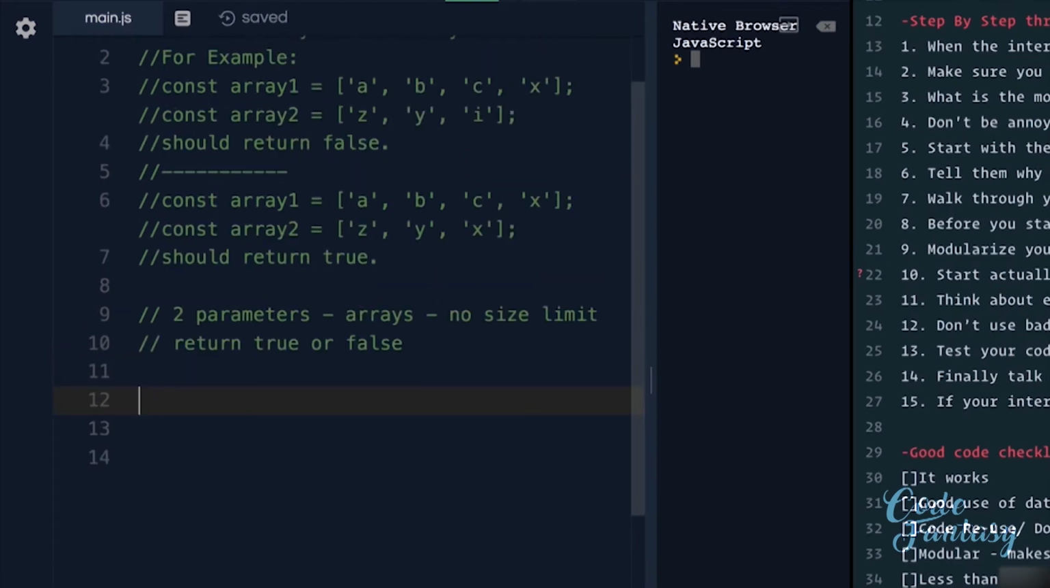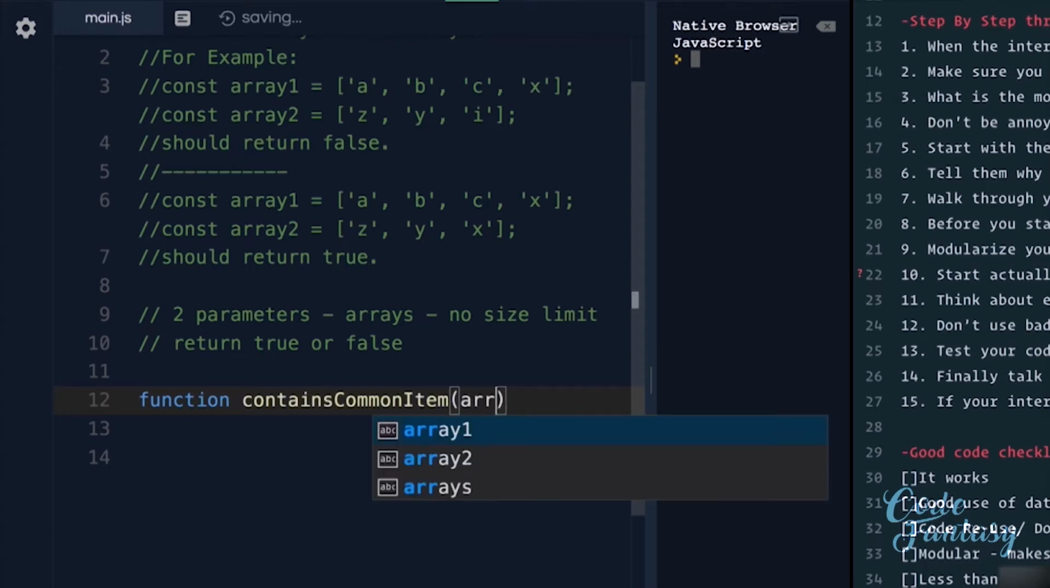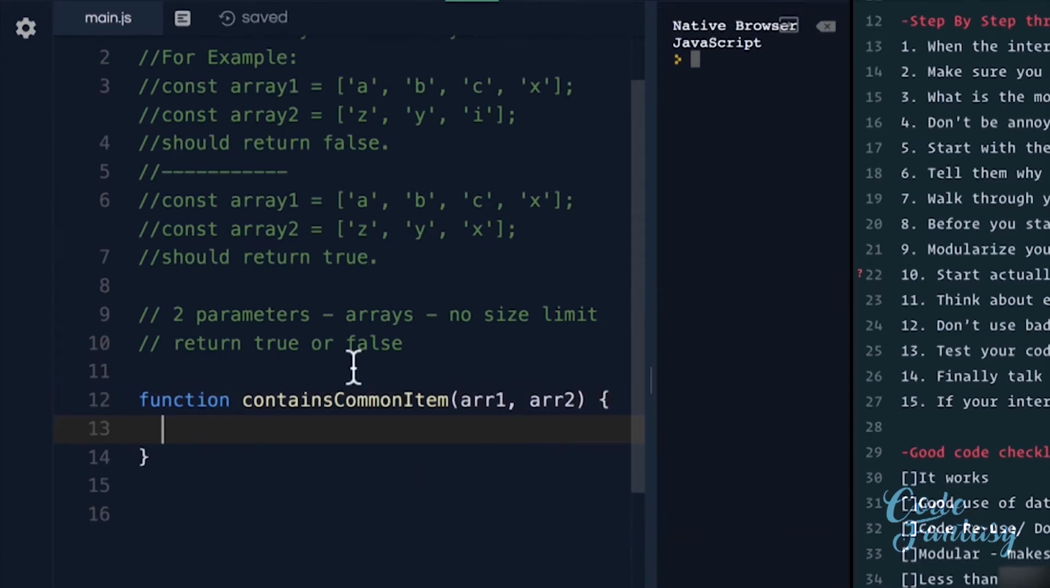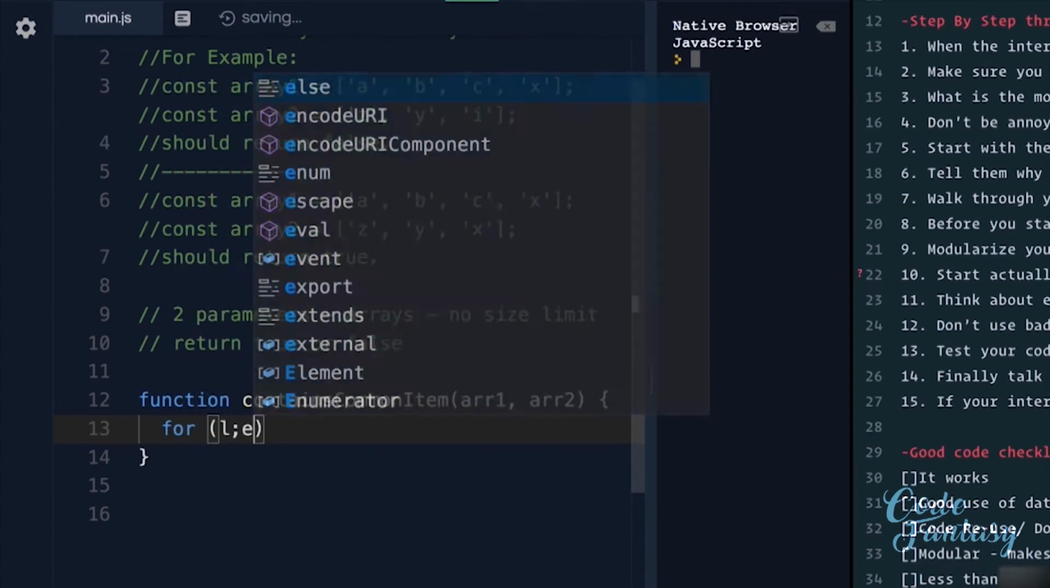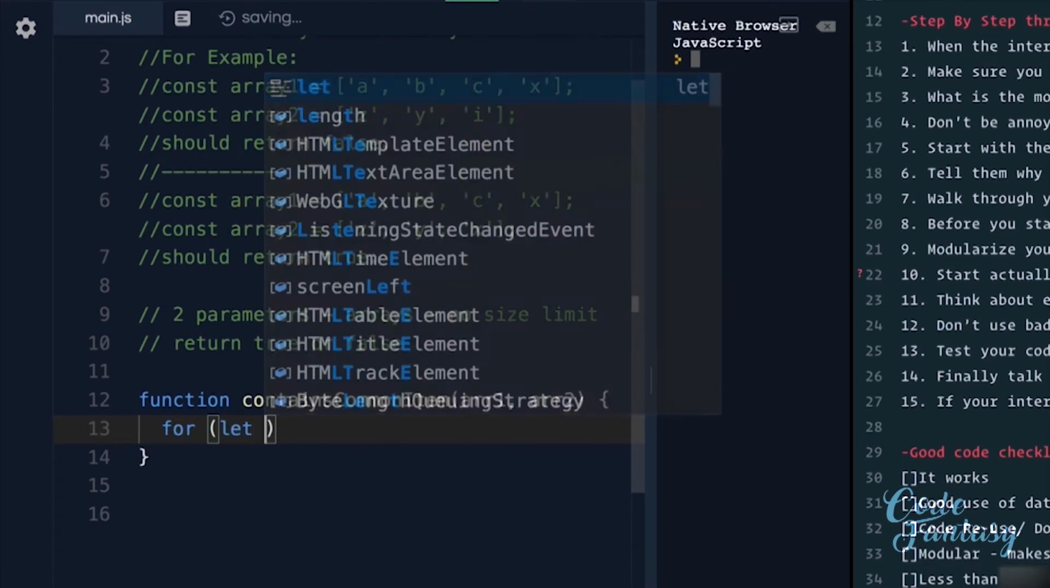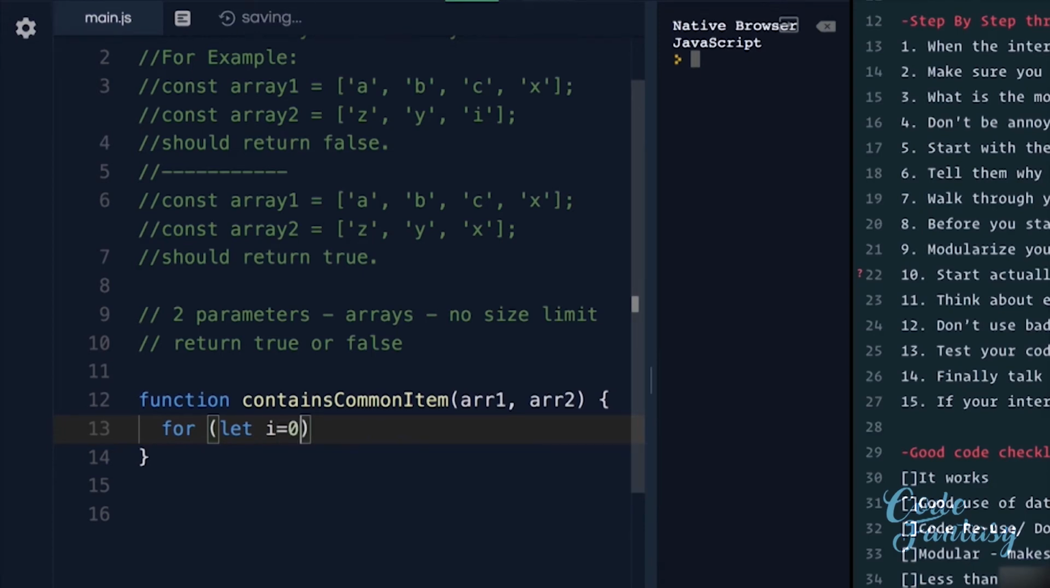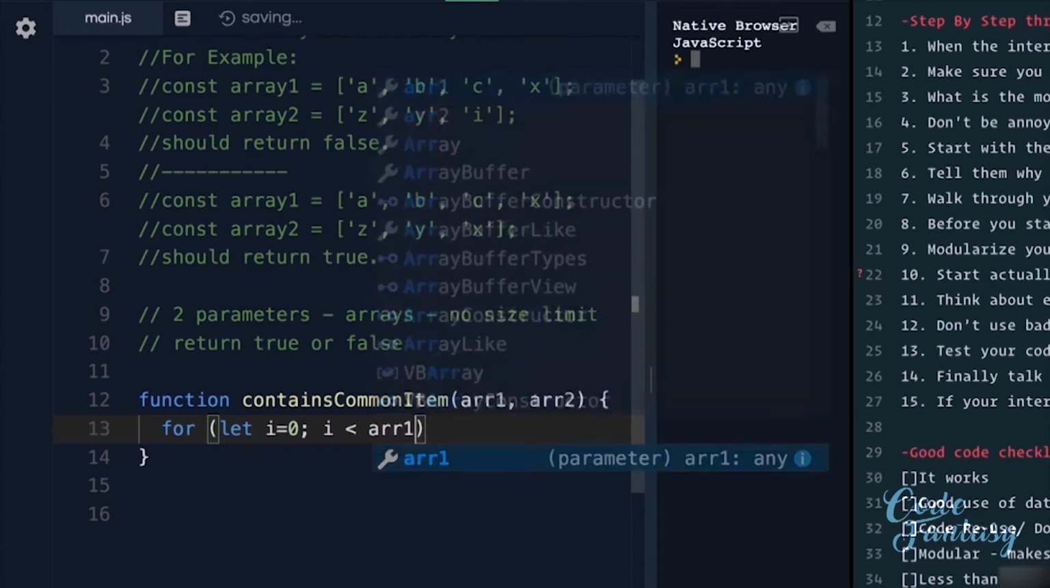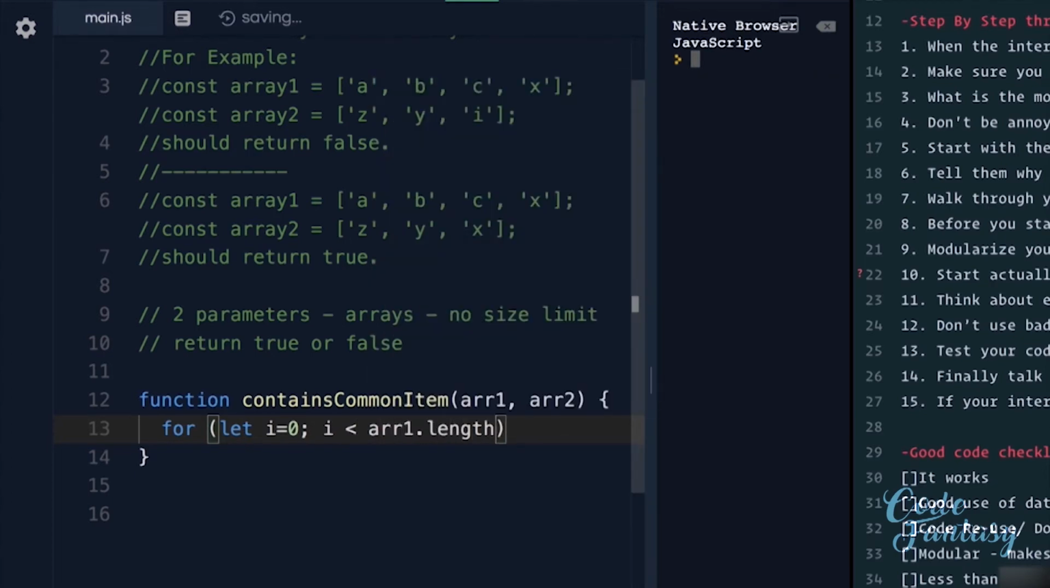I'm going to have a function, and this function is going to be called containsCommonItem, and it's going to receive two arrays, array1 and array2. Now, we are going to take the first array and do a for loop. So I'm going to say for let i equals 0. And we'll say that as long as i is less than array1.length, so that's the length of the first array, we're going to increment i.